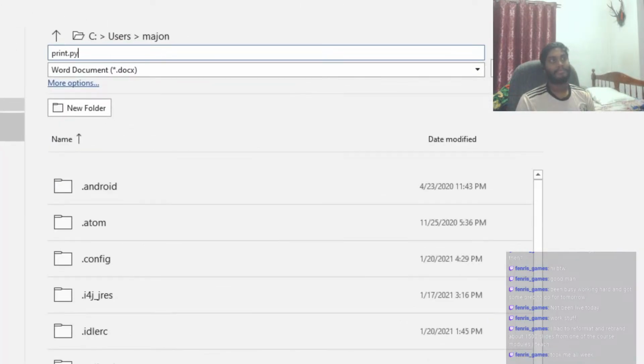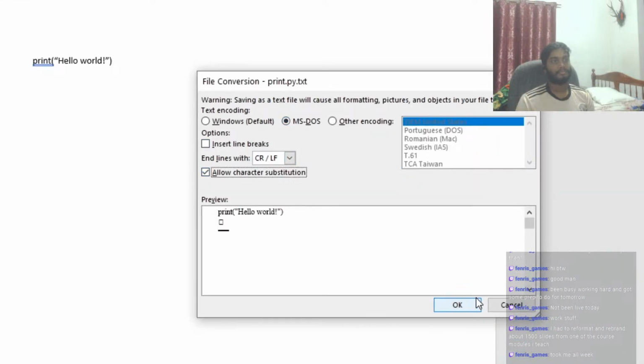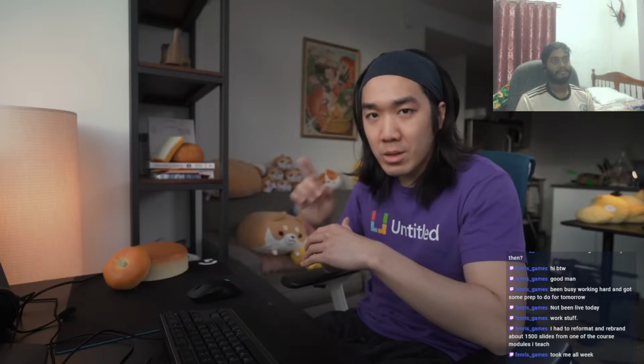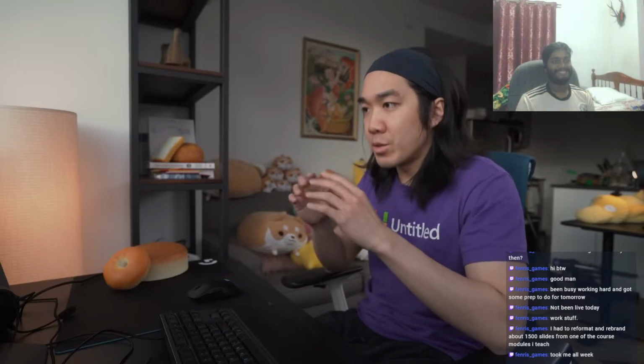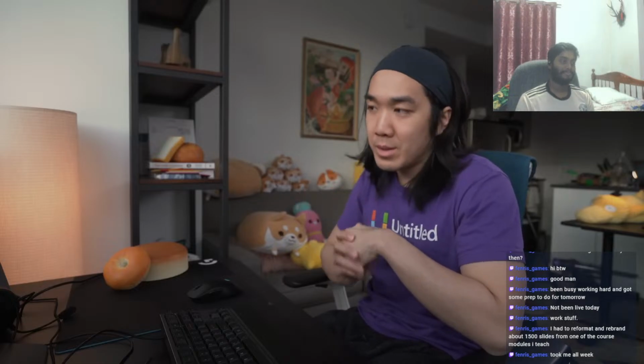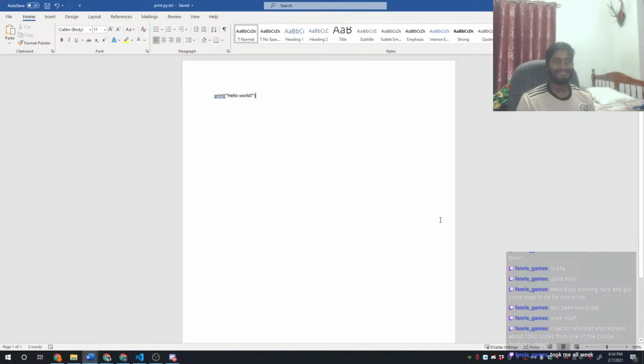For this IDE, you have to save it as a plain text file and MS-DOC encoding and check this box. If you don't do that, it won't work. This is a feature, not a bug. It's to prevent hackers from saving malicious code when they access your desktop. Makes sense. Let's run this Python code now.